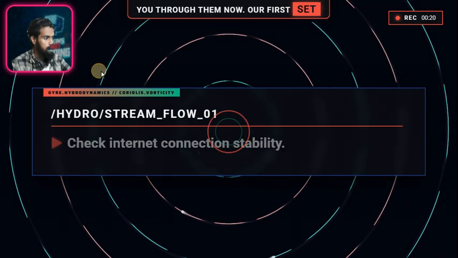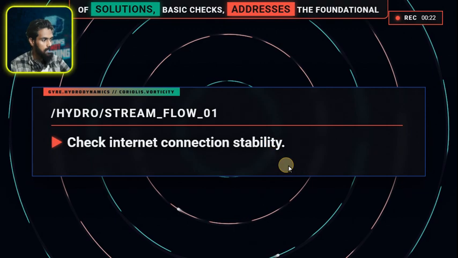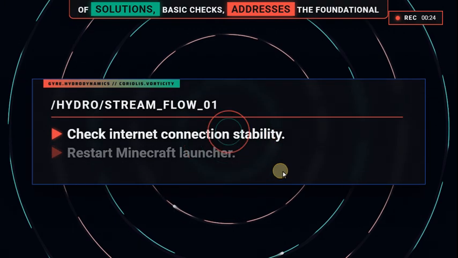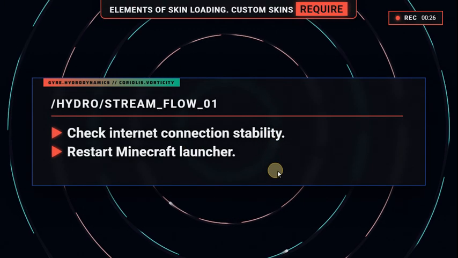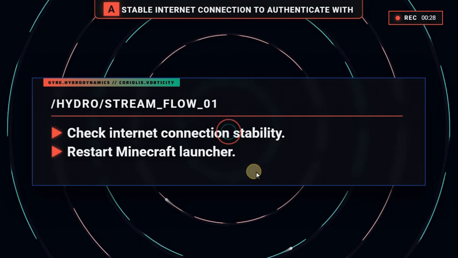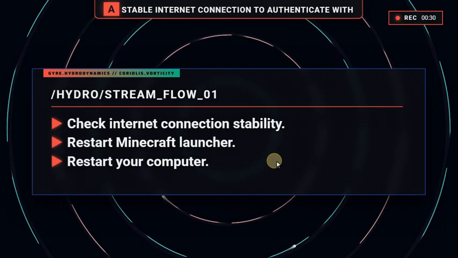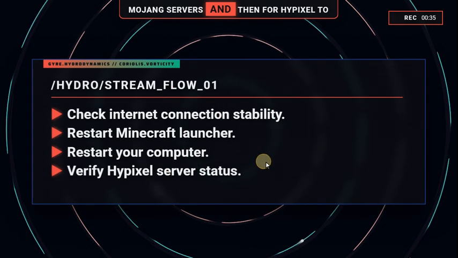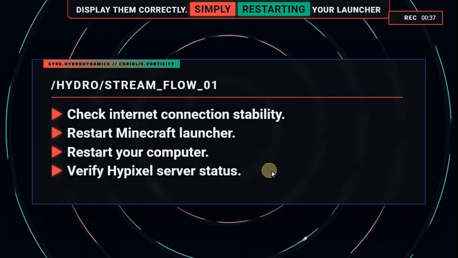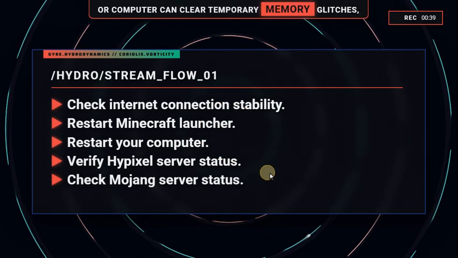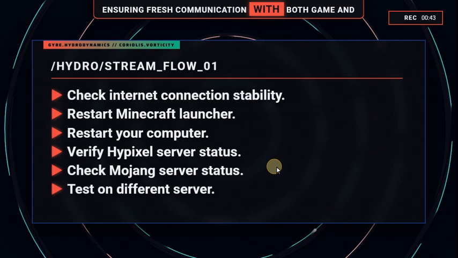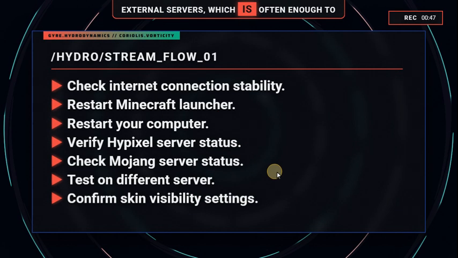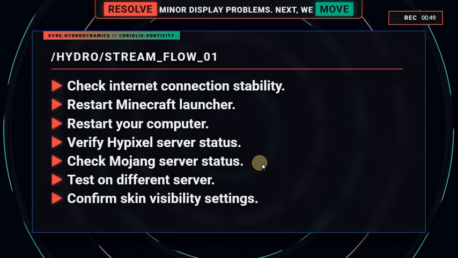Our first set of solutions, Basic Checks, addresses the foundational elements of skin loading. Custom skins require a stable internet connection to authenticate with Mojang servers and then for Hypixel to display them correctly. Simply restarting your launcher or computer can clear temporary memory glitches, ensuring fresh communication with both game and external servers, which is often enough to resolve minor display problems.